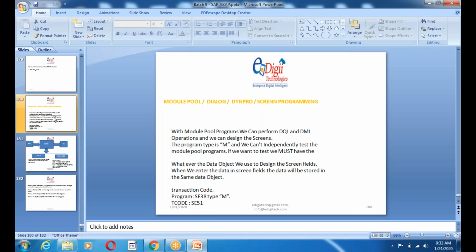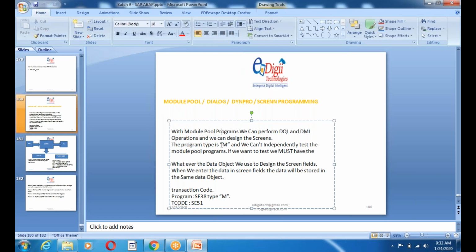DML, data manipulation, means we can insert the data, we can update the data, we can delete the data. DQL means we can fetch the data by using select query. So module pool program, SAP is a product. We have a number of applications, the standard SAP given applications. Most of the applications are designed with the module pool programs only.